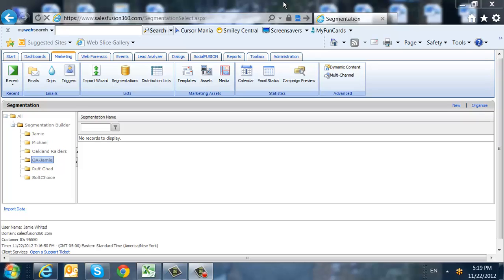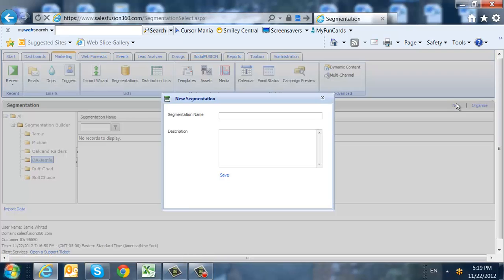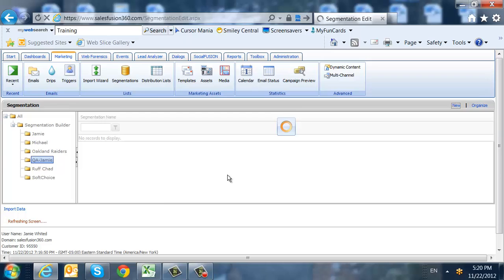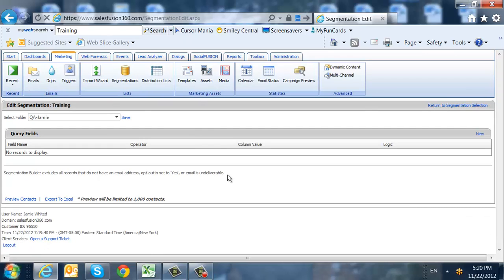To build the segmentation, you would go to the Marketing tab and choose a folder for organizational purposes, and then click on New in the upper right-hand corner. This will generate a pop-up window where you are going to be asked to enter a segmentation name. I'm going to name this one Training. You will then enter a description. I'm going to copy and paste, but the description can be anything of your choosing. Once you're done with that, click on Save, and you will be taken inside of the segmentation to begin adding your filters.